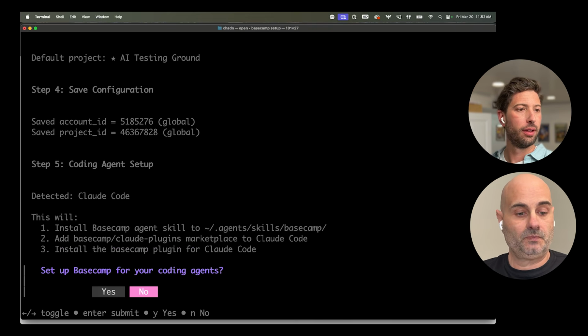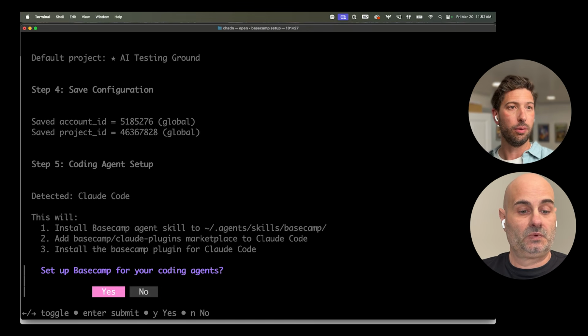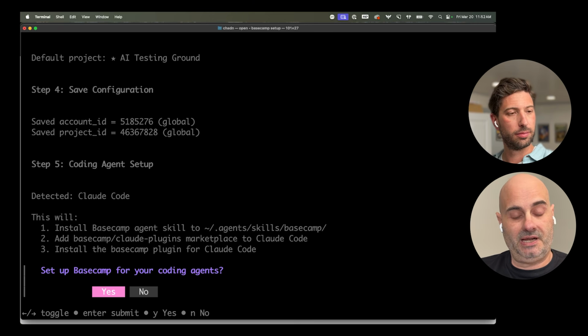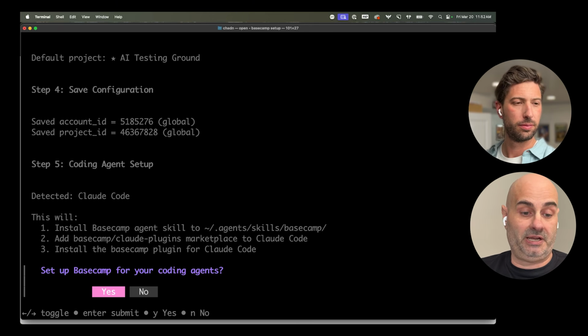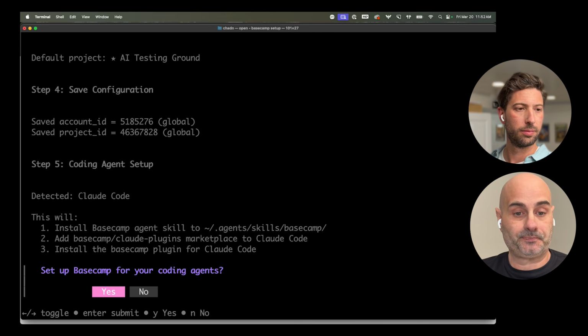Okay, cool. Set up Basecamp for coding agent. So this is saying we're going to let Claude talk to Basecamp. Exactly right. It's an important setting. It's important not to press no on this one, because you do want to allow the coding agent and Basecamp to talk to each other. So you want to press yes on this step.